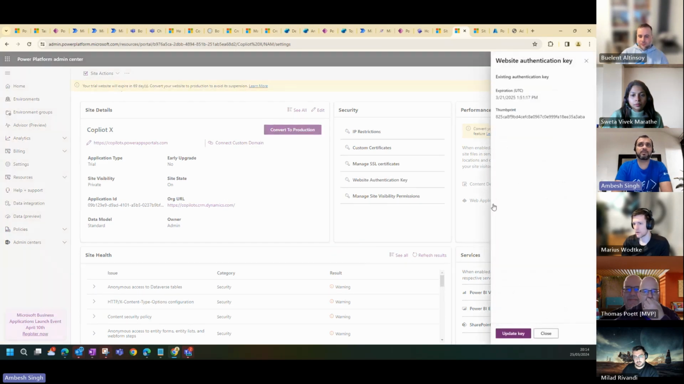This is a key which expires in a particular time frame. The expiration right now is 2025, so technically around 1 year after you extended or regenerated your authentication key.